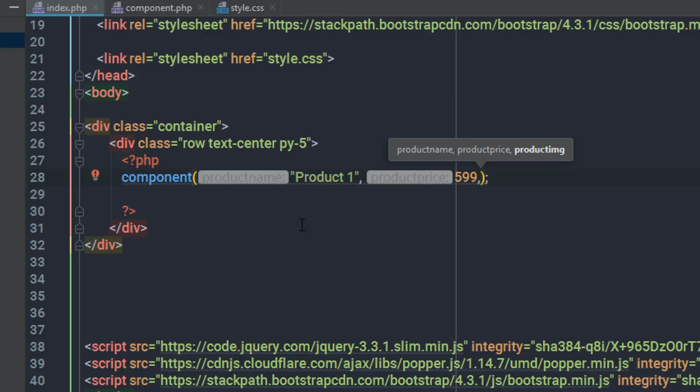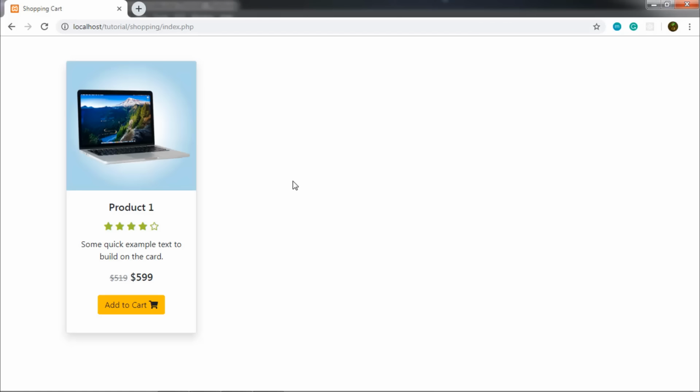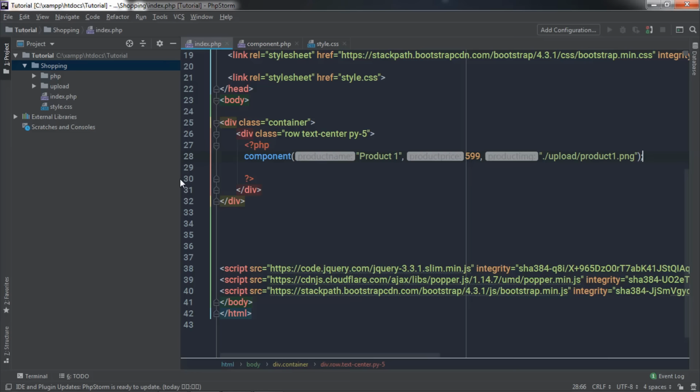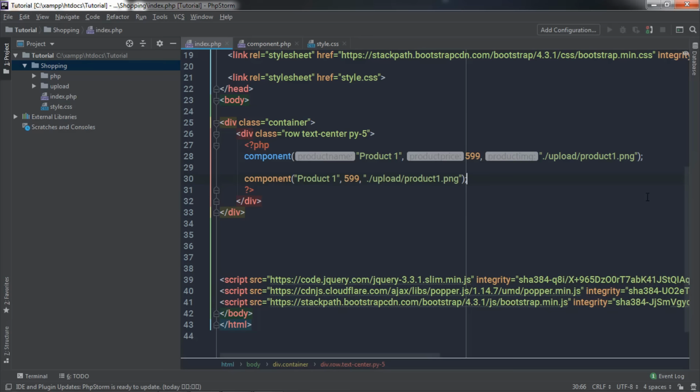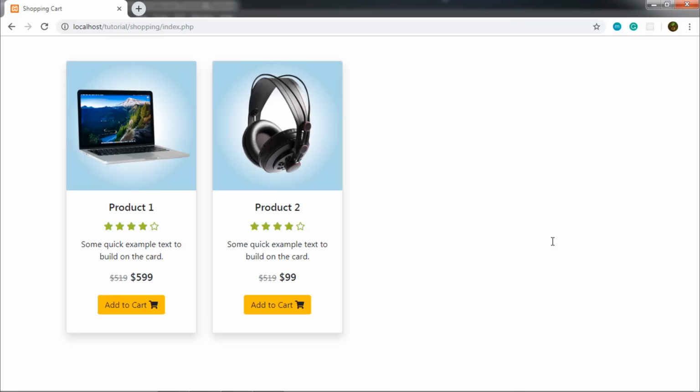So here I want to specify the path of my image. So I will just say here dot forward slash upload product 1.png. Save the changes. You can see you have your first product with these arguments. Now if I just copy this function, paste it here, and change this product 1 to product 2, change this price to 99, and change this image to product 2, and when I reload this page, you can see you have your second product with product 2, different price and different image.